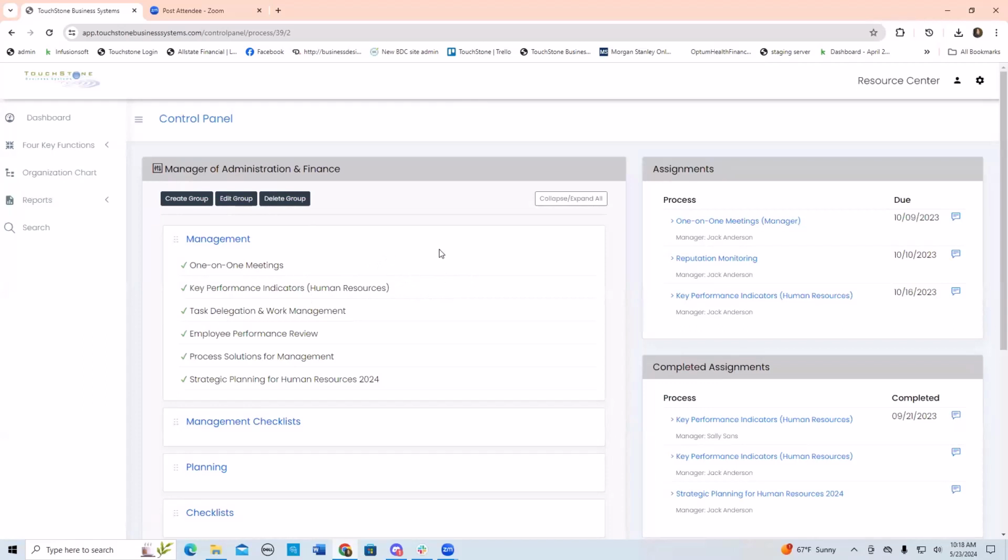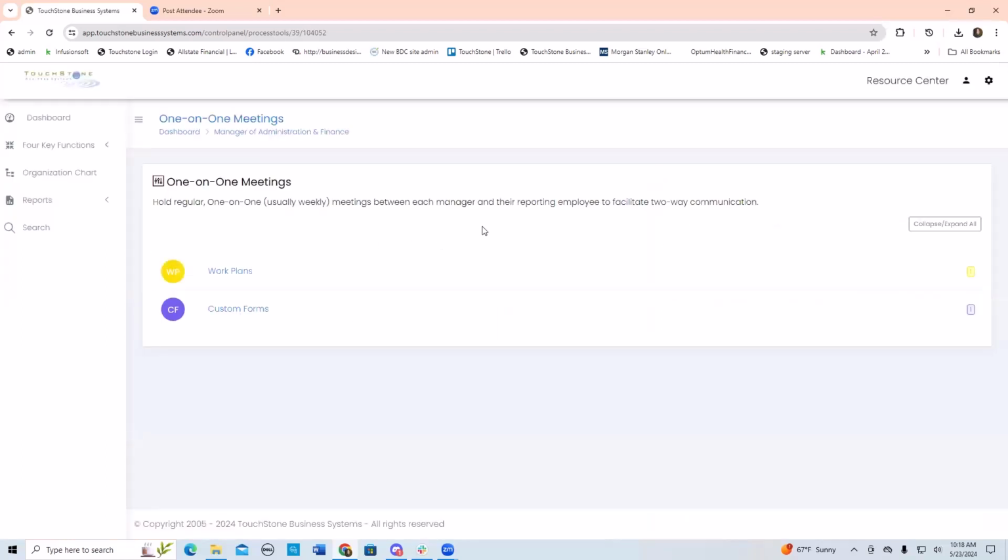Okay, so next thing is let's talk about functionality within the processes inside of the control panel. So if I choose a process, like this one's that one-on-one meeting process, which those of you who have been here since the beginning have seen me and heard me talk about the importance of this process. If I select this process, now it's opening it in the control panel mode, you might say.